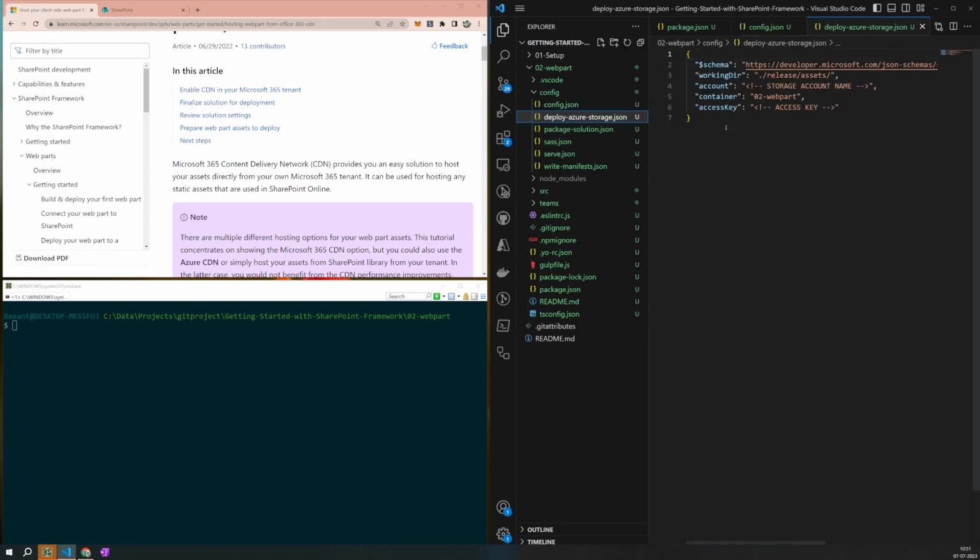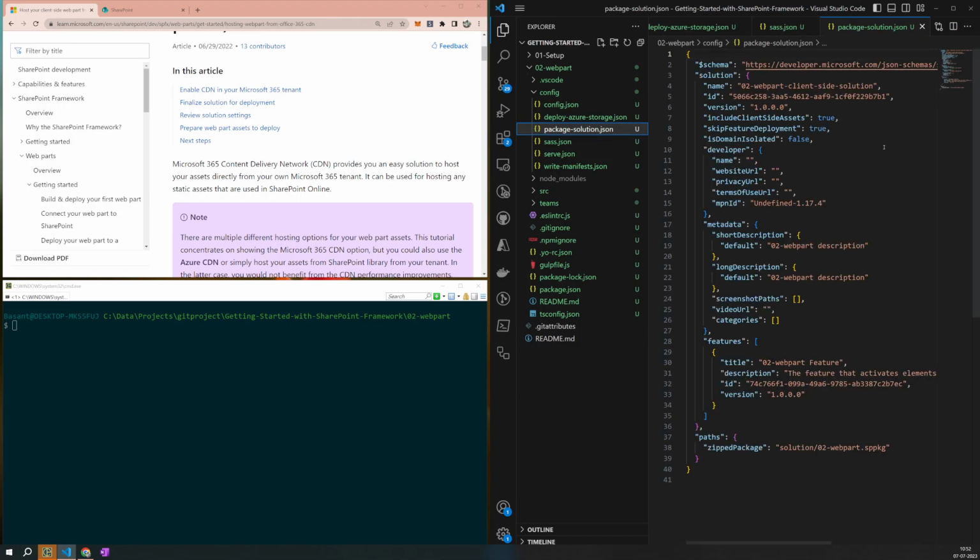And this is the deploy-azure-storage file. If you want to deploy to Azure, you need to specify the storage account and your access key. That way you can deploy to Azure, right? So the package-solution is the one that we discussed. This is where we can specify the name of the package and the ID, and this must be unique. The .sppkg file has a unique identifier that is used when we deploy it, right? And this is a feature.